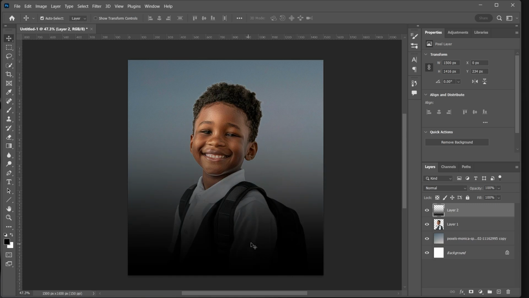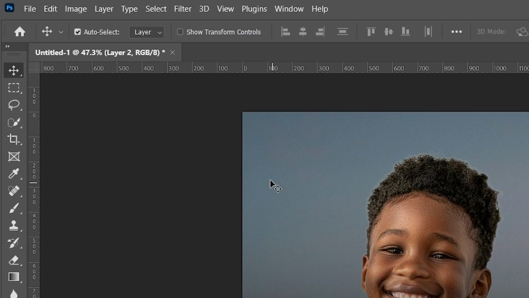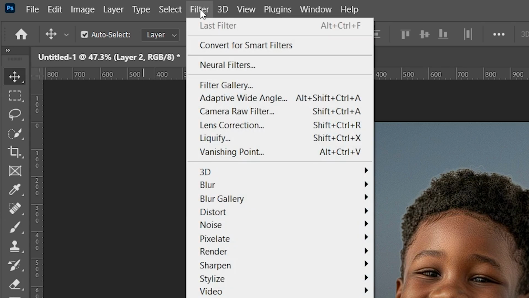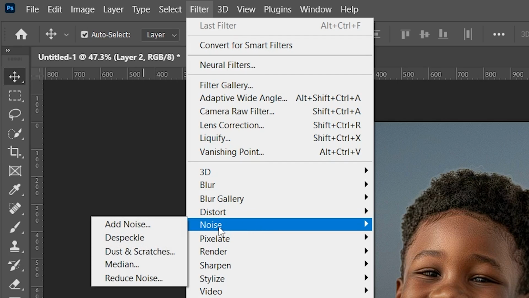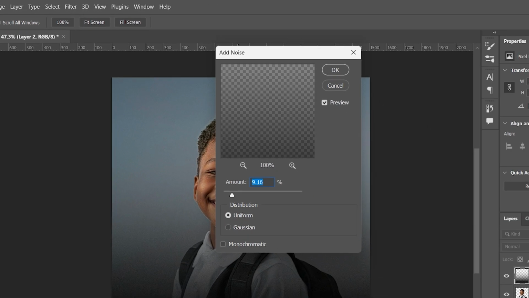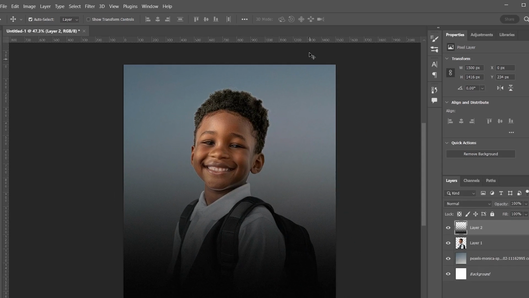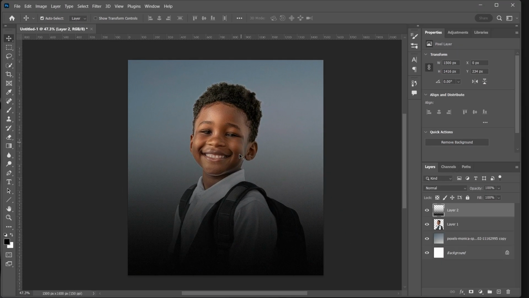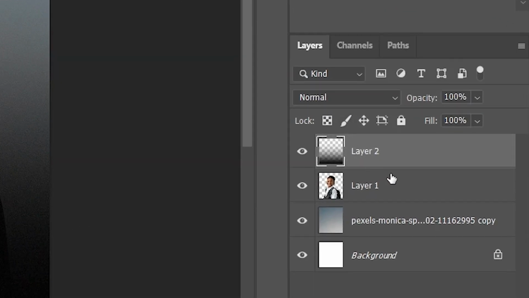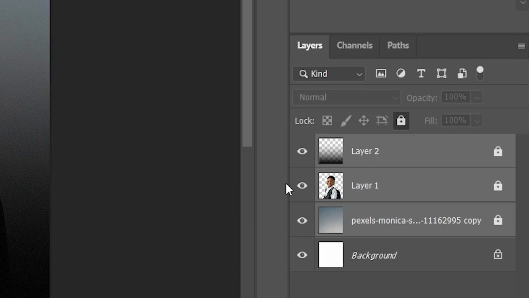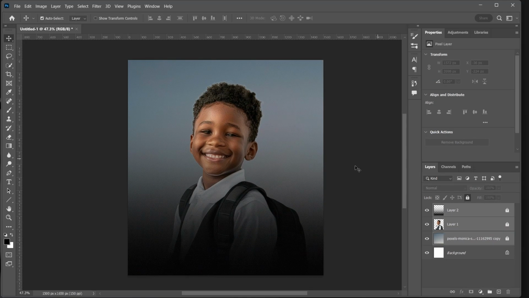At this point, I think this black or darkness is a little fake to me, so I'll add a little noise to it by going to Filter and then Noise. Then we add some little noise to it. I think 9.16 is okay to me. Then I hit OK. Right at this point, I'll lock all my layers so they're not movable.